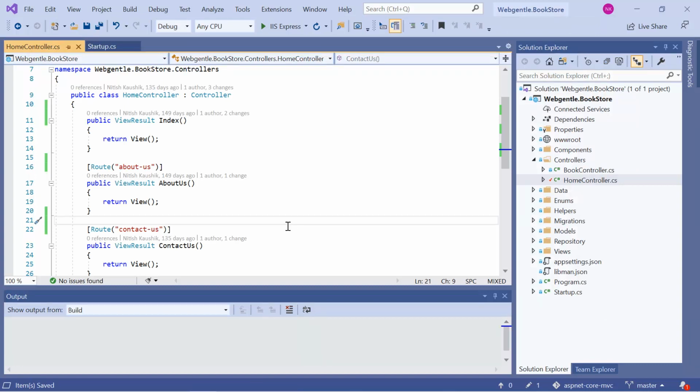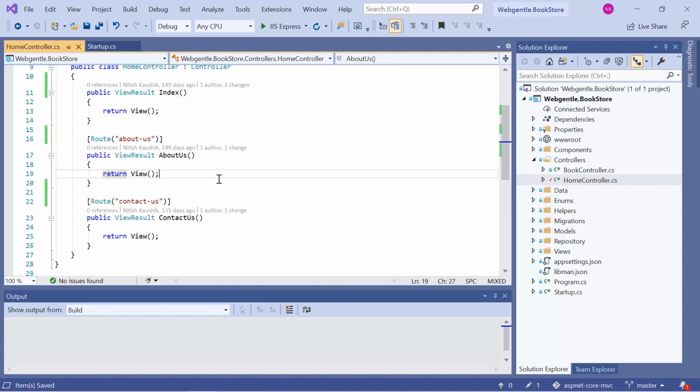Okay, now let's move further. Now we will understand how we can pass some parameters in our routes by using attribute routing. Suppose I want to pass some parameters in this about us page. So after this about us you need to add a slash, and after this slash you need to create some space for your variable. If you need to define some variable part in your route, then you need to use these curly brackets, and here you need to type the name of your parameters.